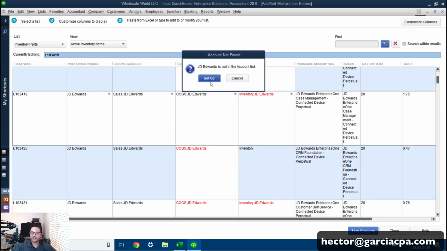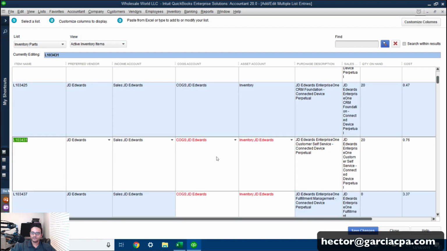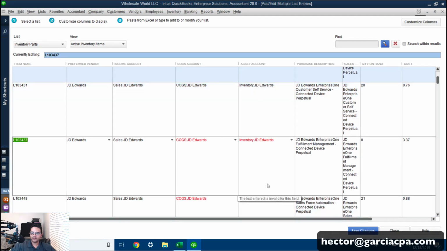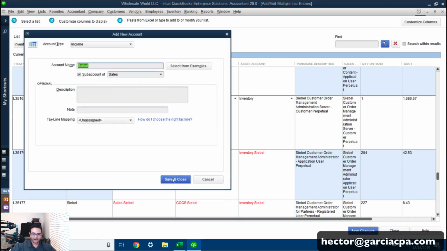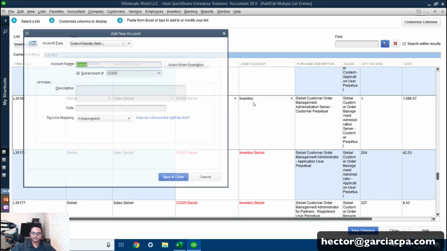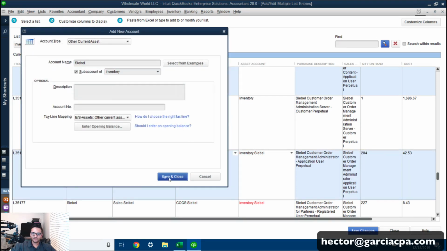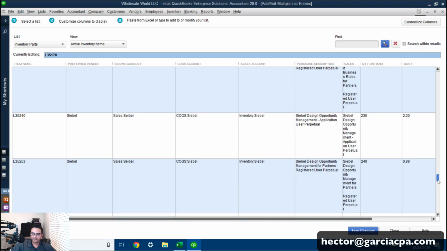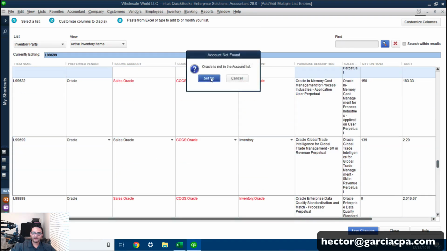QuickBooks is on the fly creating all these accounts for me. Probably would have been a good idea to create them in the chart of accounts first. I think it would have been a bit easier to do that, but we can do it right here on the fly. Okay, so let's keep clicking on these red ones and create them on the fly here. I'm just gonna keep clicking on these so they can get created. Any more reds? Let's see. There's a couple of reds here. Click on them, setup.